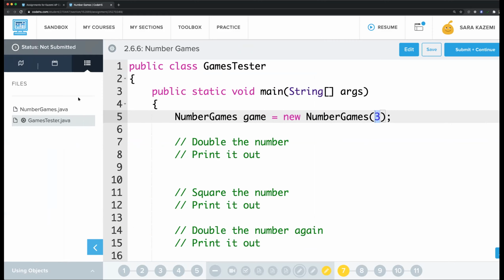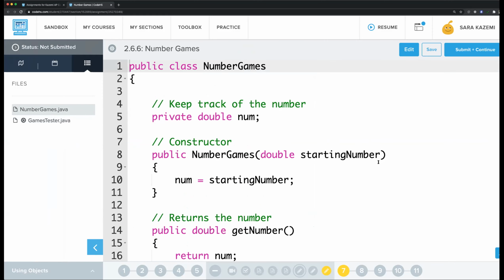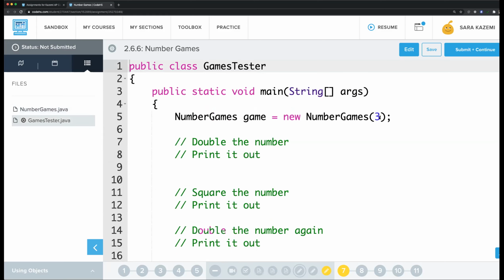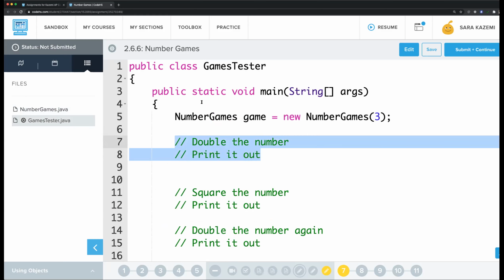So I'm going to go to the number games class, and it looks like that is a double number, so it's a decimal point number, and it's called starting number. Okay, so it sets this private instance variable equal to whatever number gets put in here. So in this case, our starting number is 3. Okay, cool. So now if I look at the comments in my tester class, it says I need to double the number and then I need to print it out.